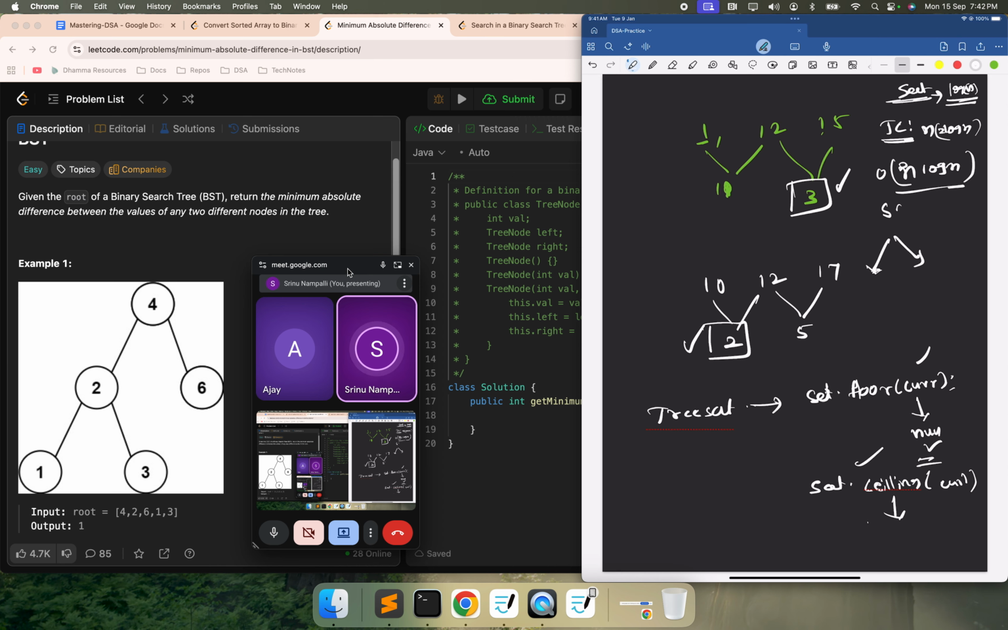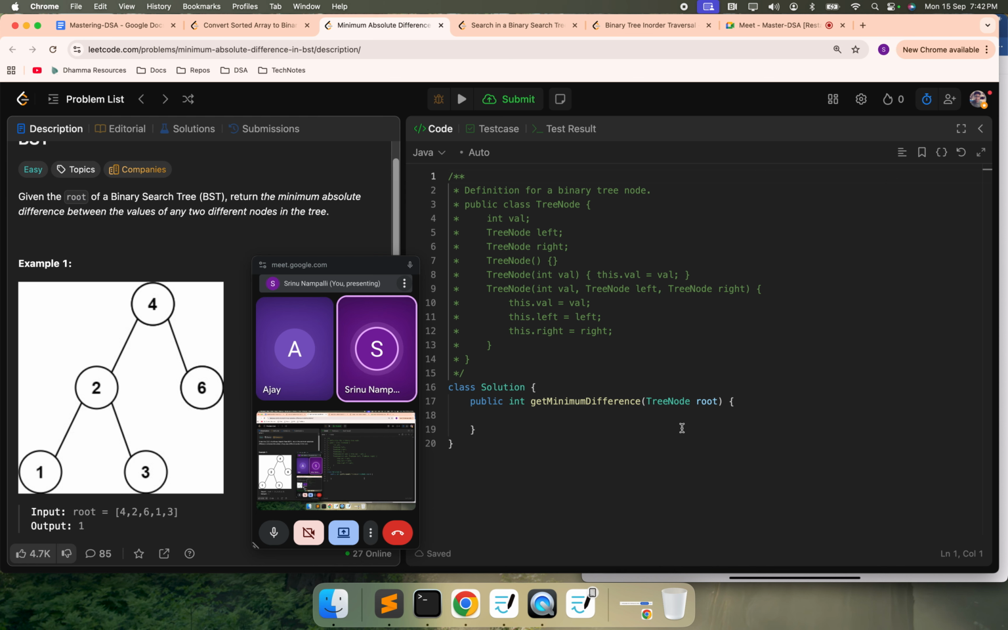What is the space complexity? It's going to be order of n, right? Because we need to store all the elements in the TreeSet. Of course, this is not an optimal solution, but it's a very good problem to solve through TreeSet, so that later in the future, if you find this kind of problem, you can easily figure it out. If it is not a binary search tree, then this is the best solution.